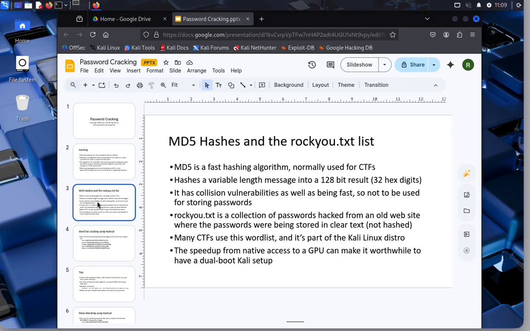What you really just need Kali for, honestly, is this set of exercises and a fair amount of the other ones anyway. So if you're doing any CTF, you need to be on Kali. The speedup from native access to the CPU and the GPU means that in some cases, if you really want to do this quickly, it's best to boot your computer into Kali so that Kali has direct access to the CPU and the GPU.